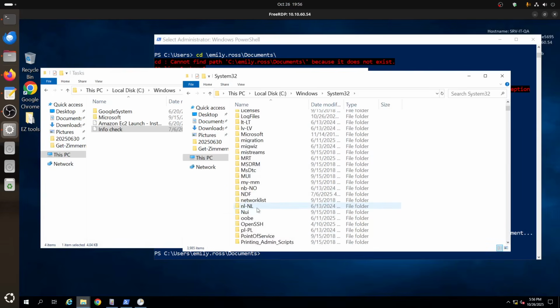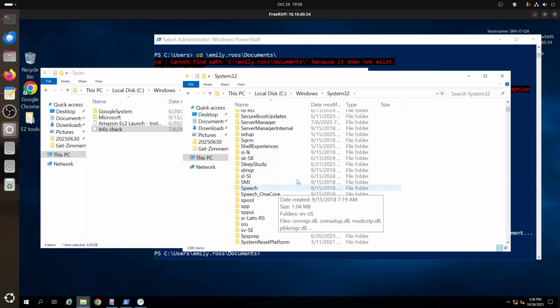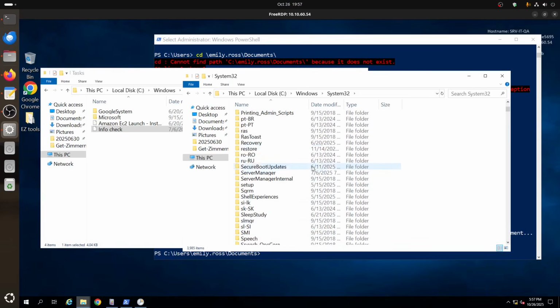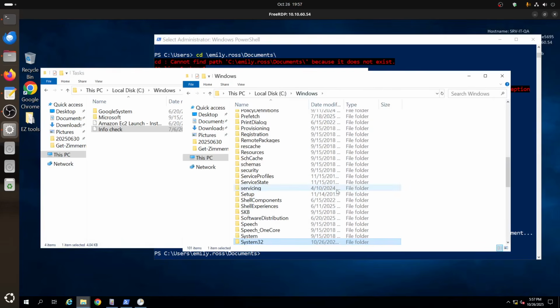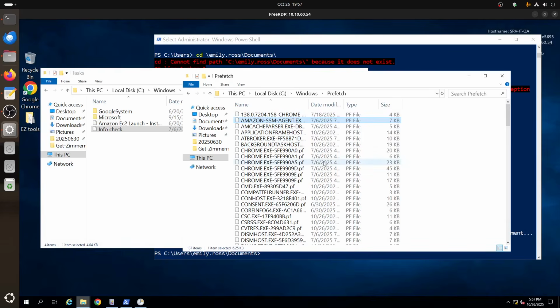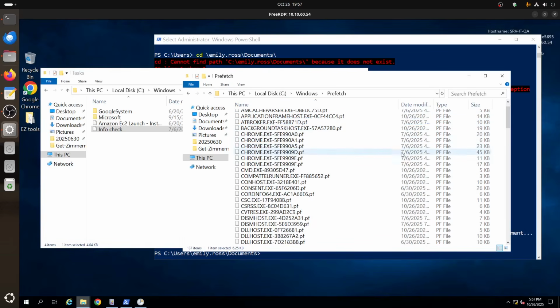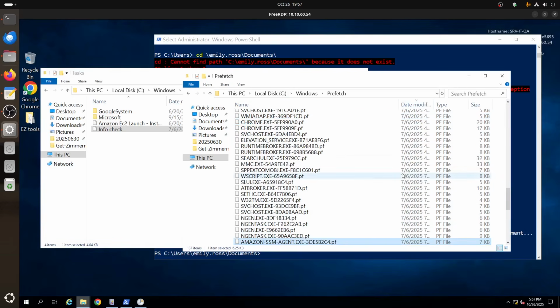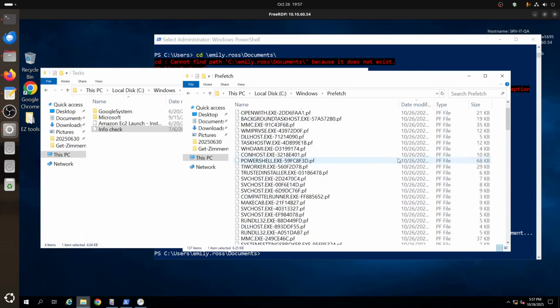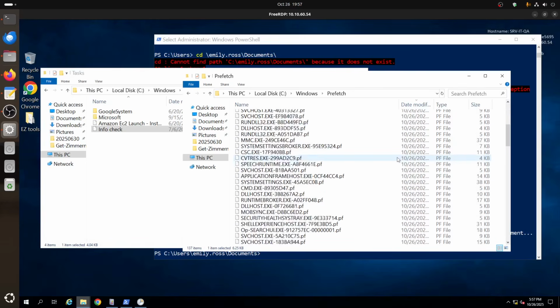No, they are not here. The prefetch is not in System32. Where do they put them in Windows? Oh, they are in the Windows folder. So one way is always to come here and check what exactly happened. You can see Chrome, Amazon, wherever, but let's play with the date here. Remember, we're more interested in the 30th.